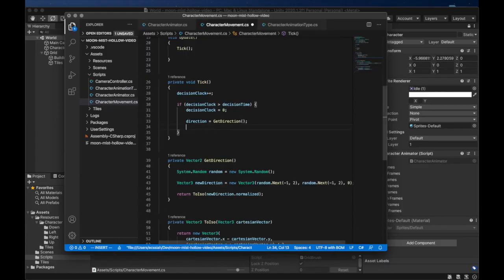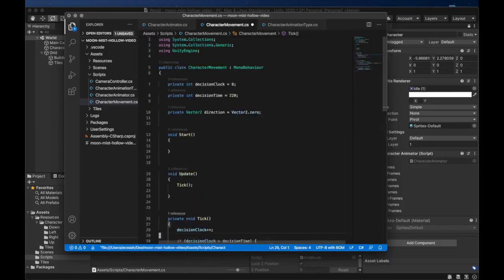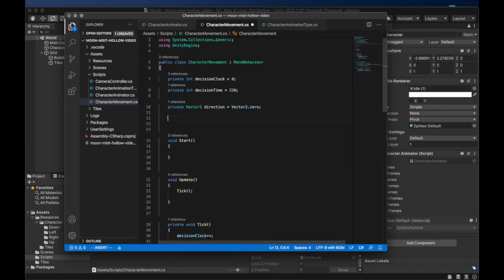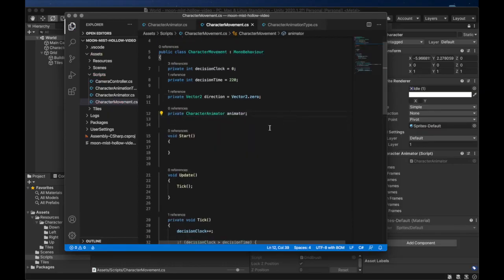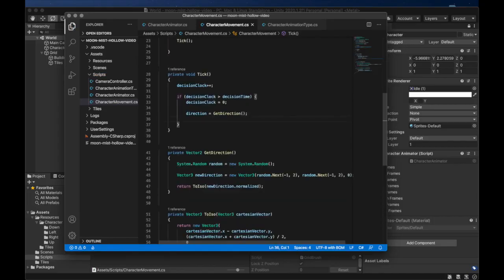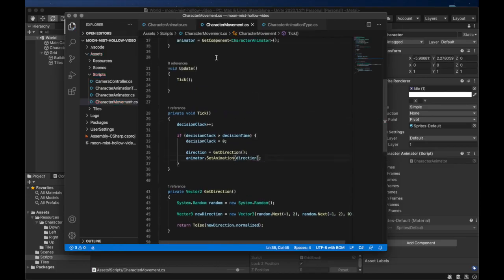We need a reference to the character animator component in this script. Just like the components that Unity provides, we can also retrieve our custom components using the getComponent method, as long as we've attached them to the game object. We can now use this reference to the animator to complete our tick method. We will pass our new direction to the setAnimation method that we created earlier.